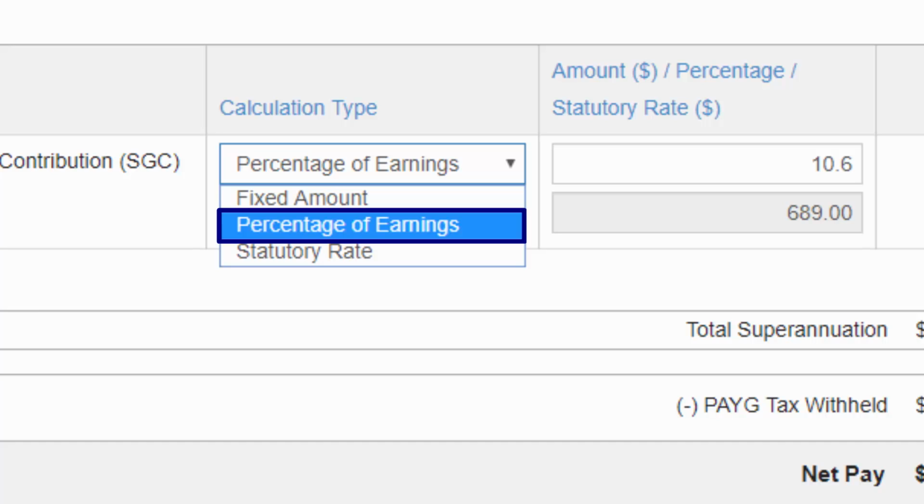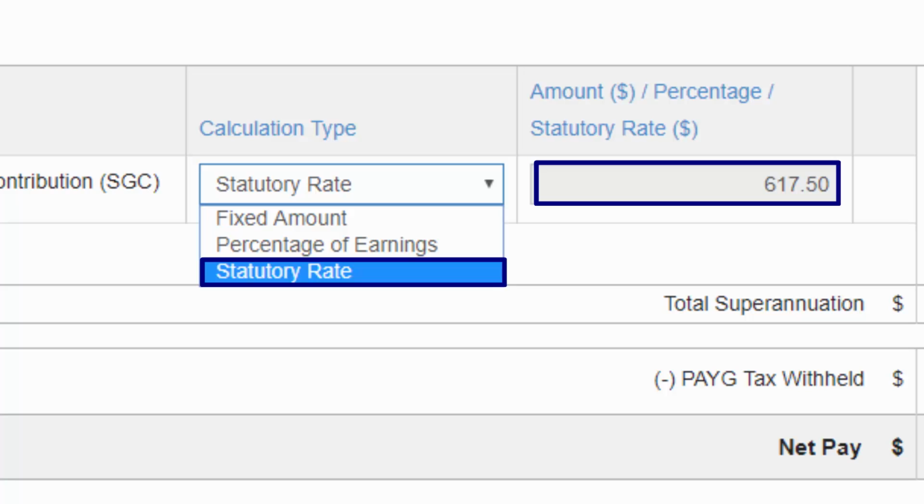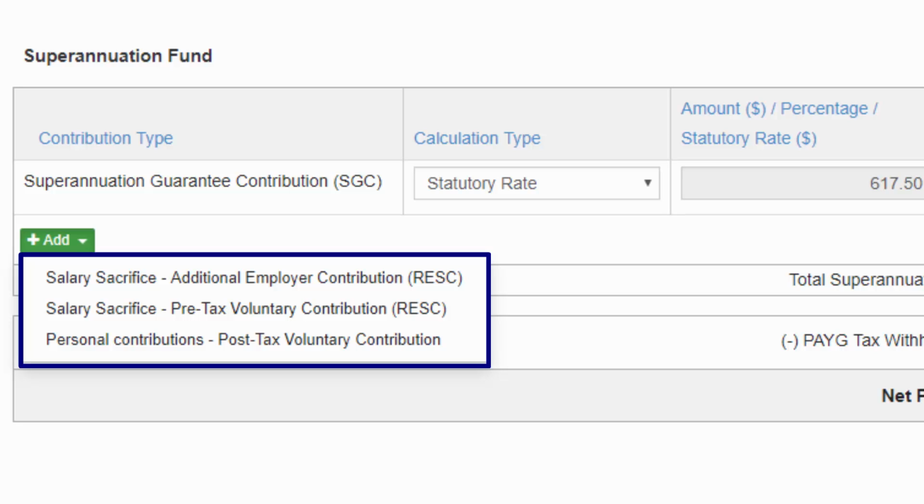Or you can enter a percentage, say 10.6, by selecting percentage under calculation type. Please note that if you select statutory type, the standard rate of 9.5% will be applied on the earnings. There are also additional superannuation fund categories.